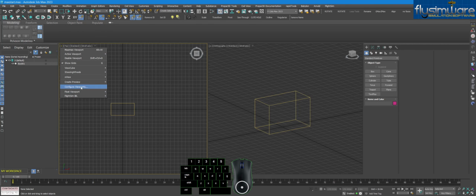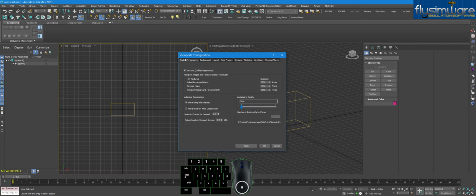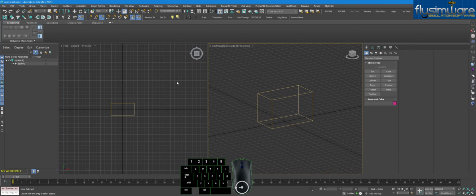If you come down to Configure Viewports, you can change the layout here. And I also recommend coming over to display performance and changing these over to 4096. And that's about it for just a quick little start here. A quick layout, a quick tutorial.